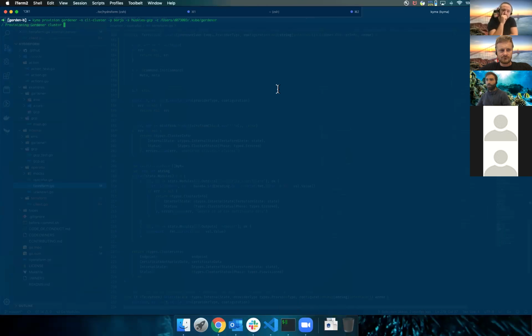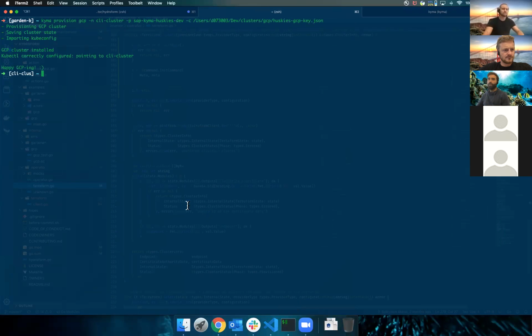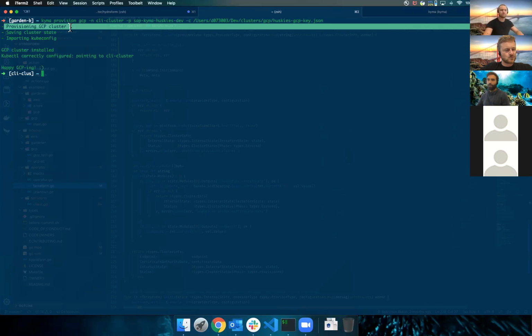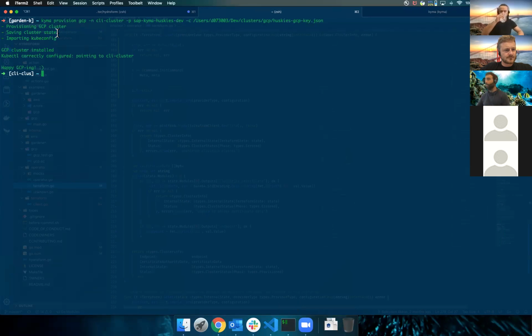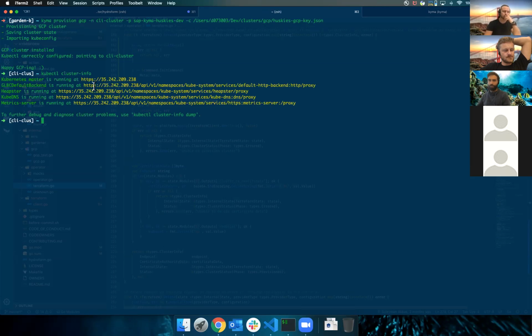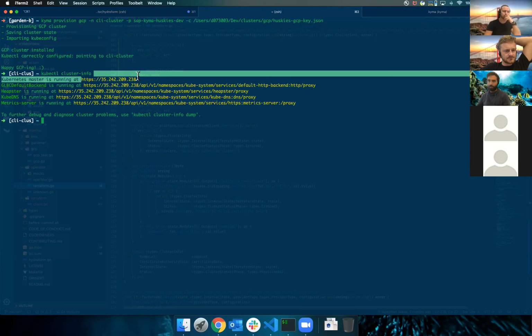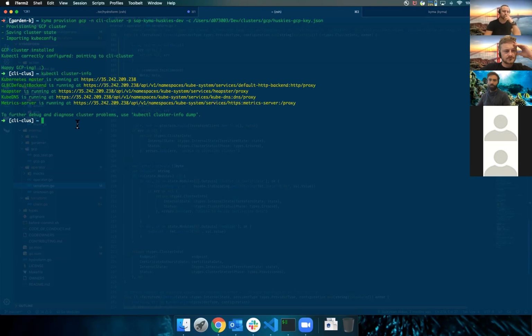And now let's go back to the GCP one. Let's see if it finished. Aha, yes, it finished. As you can see, after provisioning the cluster, it saves the state locally, so you can modify the infrastructure. It imported the kubeconfig automatically, and then kubectl gets automatically configured, pointing to the new cluster. So if I now do kubectl cluster-info, I should see the information of this GCP cluster. You can see it's not my local cluster as it was before, it's the actual GCP cluster.